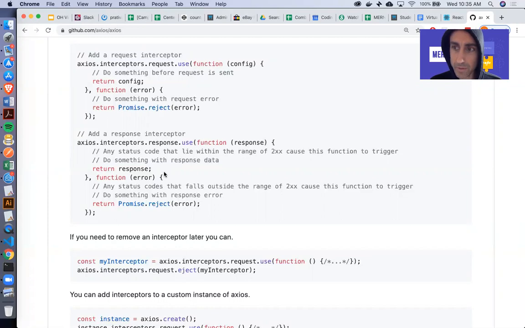Someone? Error, return error. Promise? A callback.